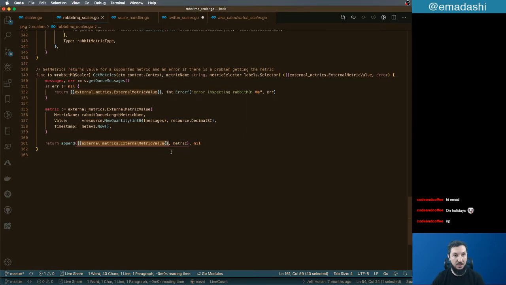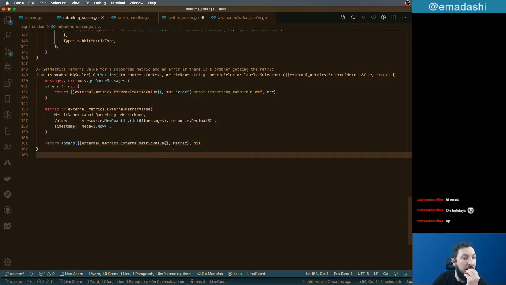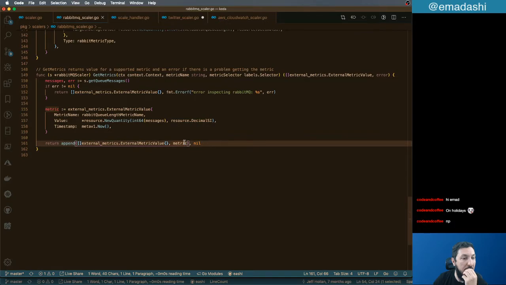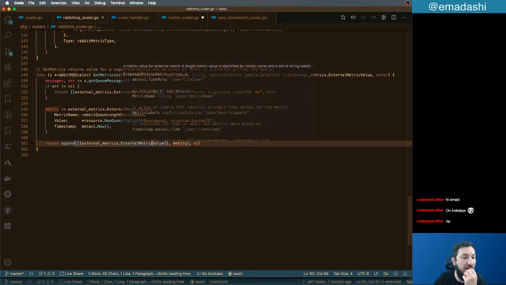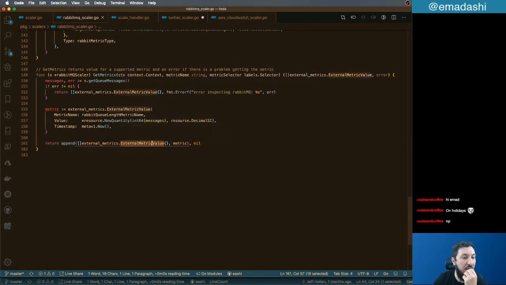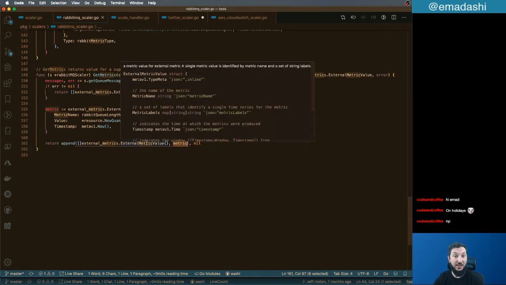Is this? I wonder why it's returning an empty one. Sorry, it's creating an empty one and then appending this to it. There must be a good reason for this. Let's just follow this blindly.